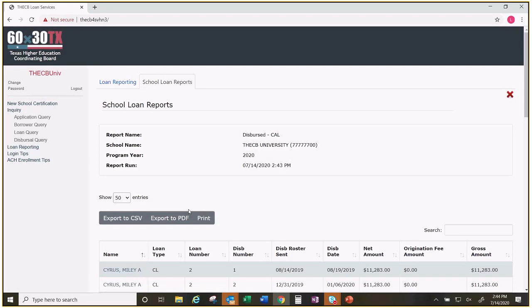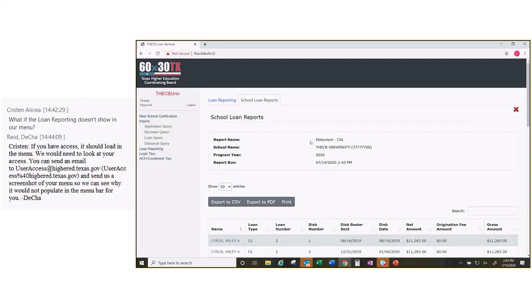Again, there it goes. If you have a larger loan portfolio, it's going to be pulling more data, so it's going to take more time. Okay, so once it pops up, you're going to see the report name here, so you can verify you pulled the right one. It'll have your university name, the program year, which we just talked about, and then the day and the time that you ran it.